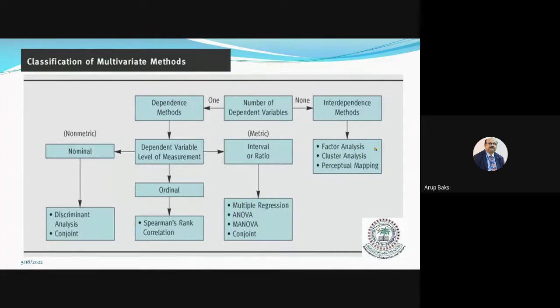So if we start from the very beginning, with the number of dependent variables: if it is a minimum of 1, then obviously we move towards the dependence methods, and there are a number of dependence methods based on the nature of the data that you are handling. And if the number of dependent variables is 0, then obviously we are moving towards an independence method. Under independence methods, we have seen that factor, cluster, perceptual mapping and MDS are various techniques which can be used.